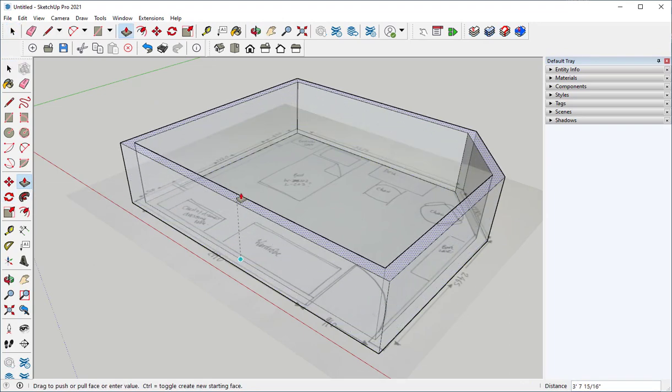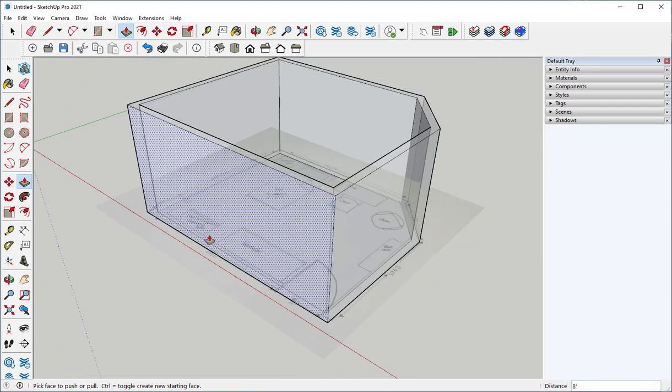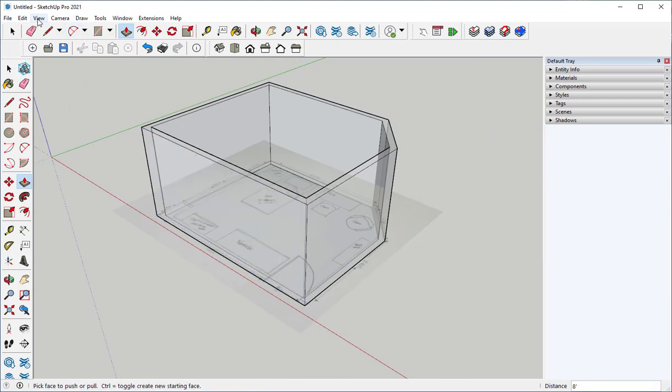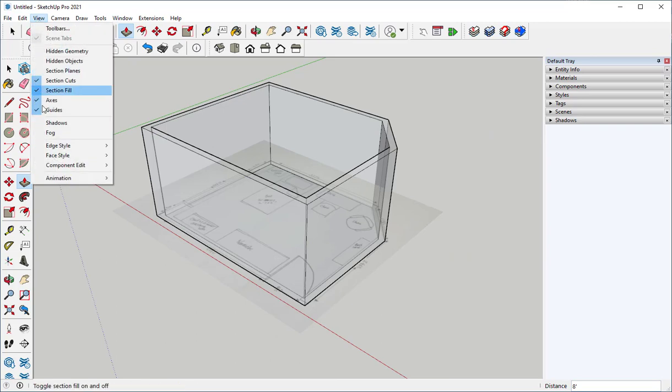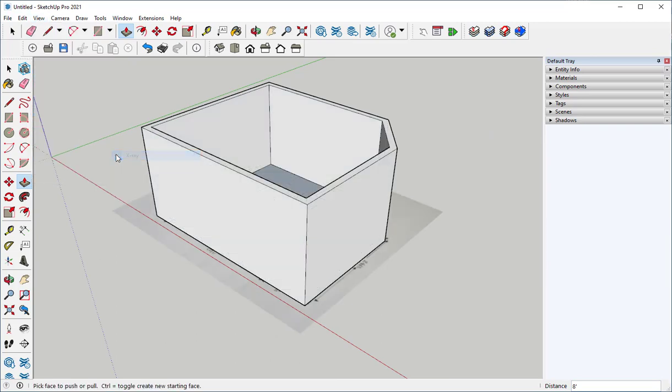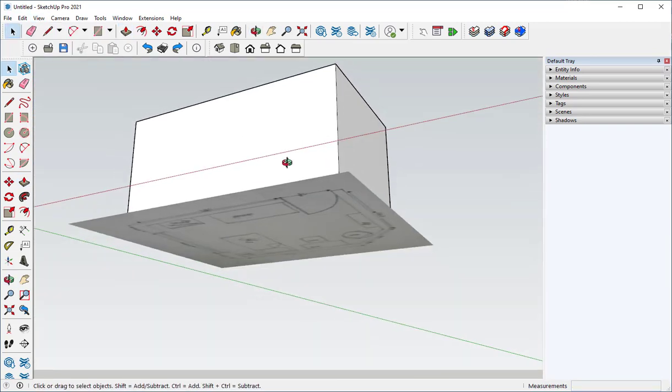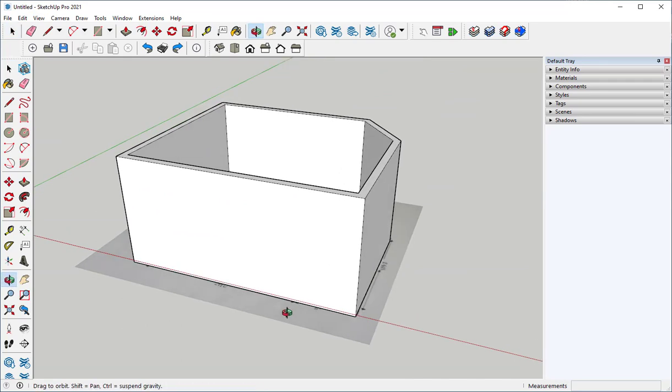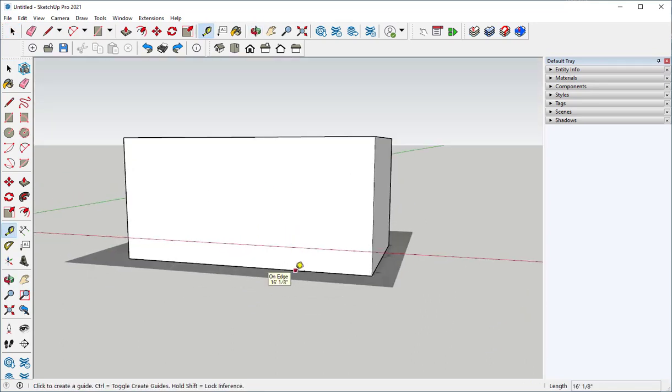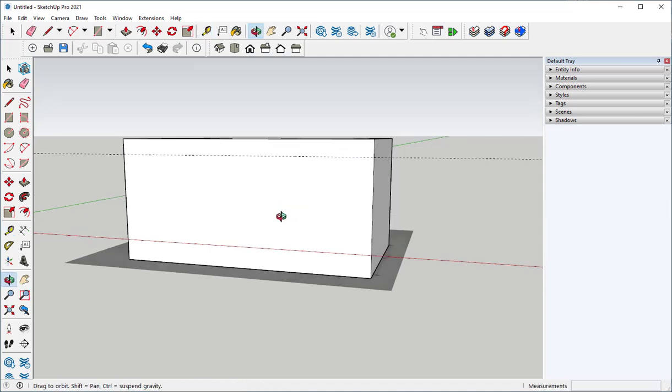Push-pull it up 8 feet, and we can turn off the X-ray now. Let's draw this door now. First, we'll draw a 7-foot-high construction line for the door head. Click here, drag it straight up, type 7 feet.